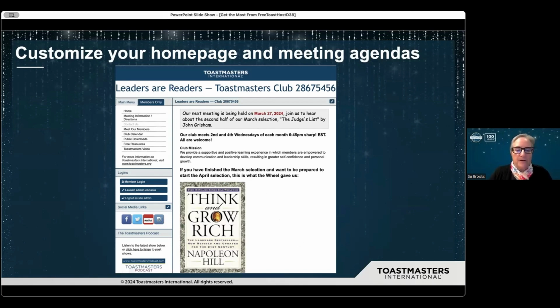But since we also already selected our April book, we showed everybody a cover of this book and we named that it's Think and Grow Rich by Napoleon Hill. So tomorrow at our club meeting, we will be discussing the first half of Think and Grow Rich by Napoleon Hill, and we'll be selecting our May book. So this way, people visiting the site, even if they're not a member, they can see what this club is all about.